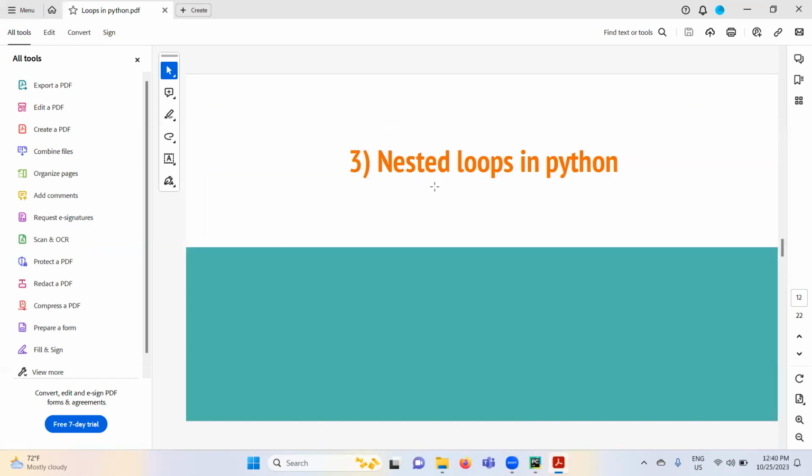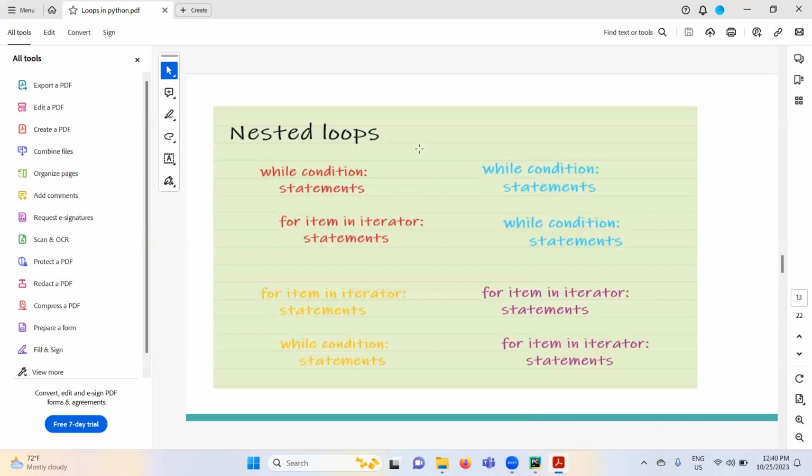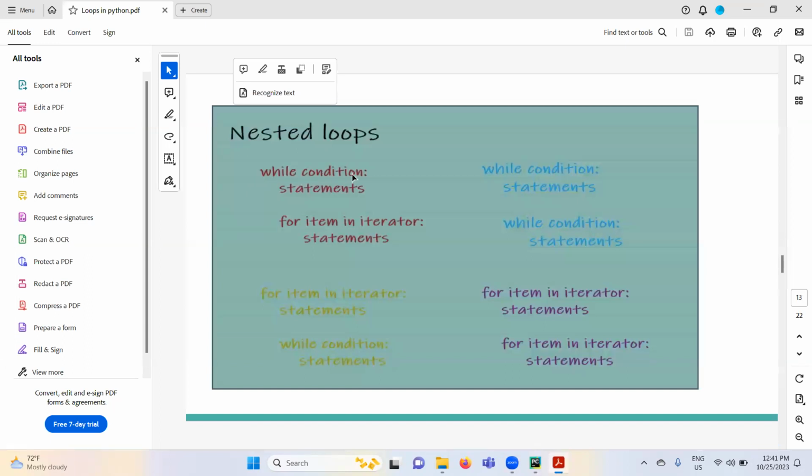See, nested statements, nested loops. Here, see the syntax, guys: while condition colon statements, for item in iterator statements. Just look at the syntax here. These statements are defined inside this while condition, right? Inside the while loop. This is the outer loop. This one is the outer loop. This one is the inner loop. This is the nested loop.